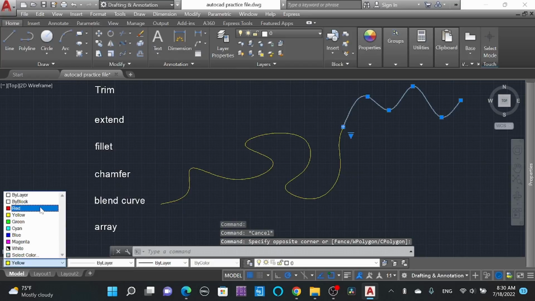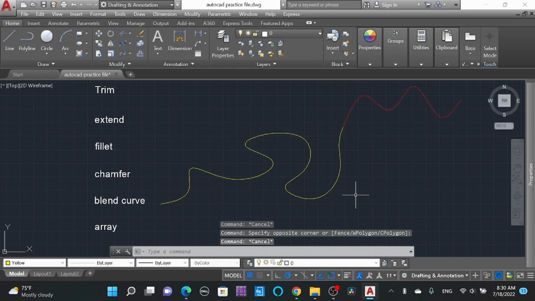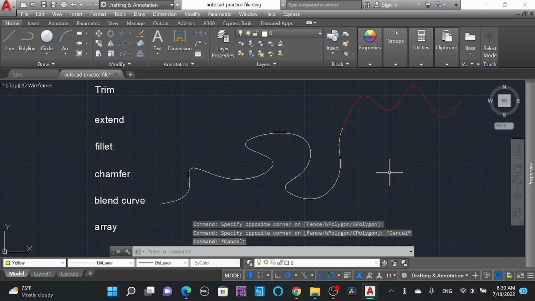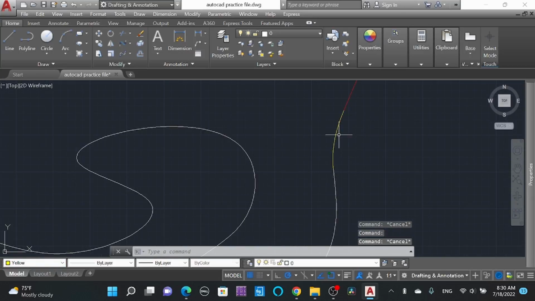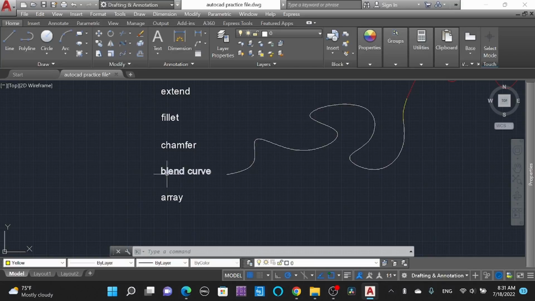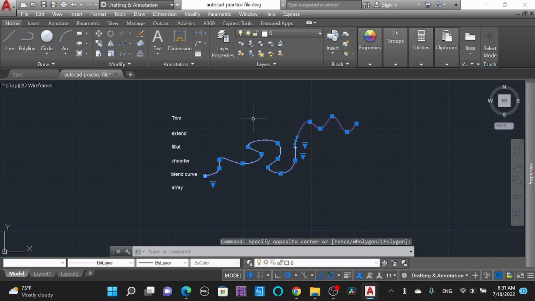This you can see, this is the first curve we drew. Yeah, I will make it red here. Okay, so guys can understand. This one is white. Okay, this is our first curve, and this is our second curve, and here you can see the yellow. This is the blending curve, joining two curves. That is how we use this command.